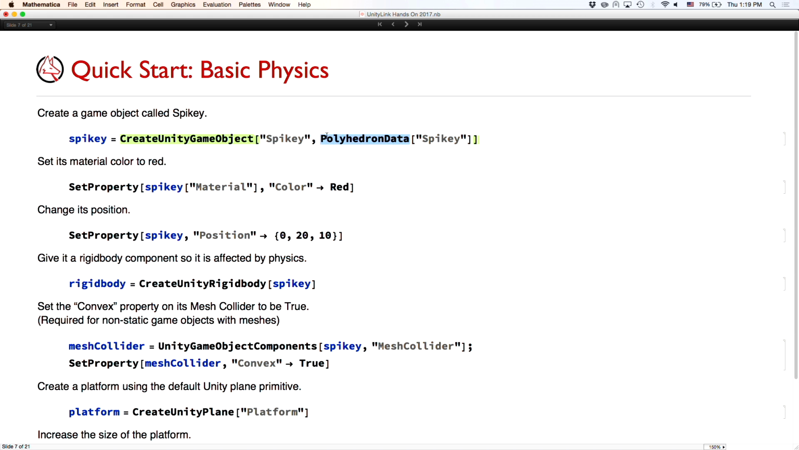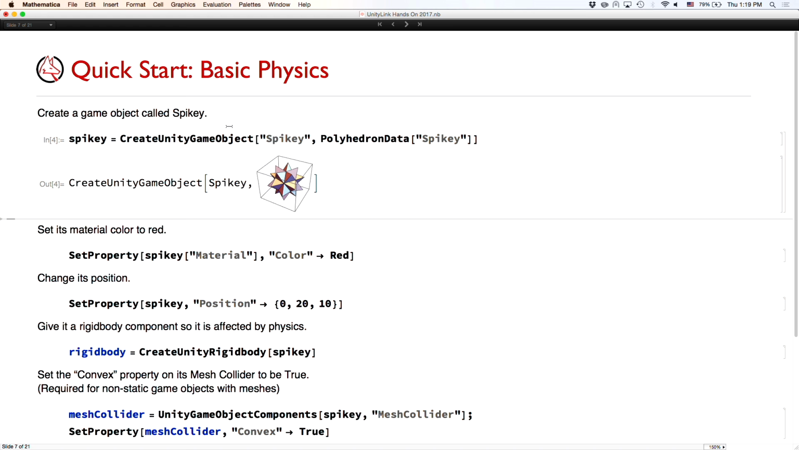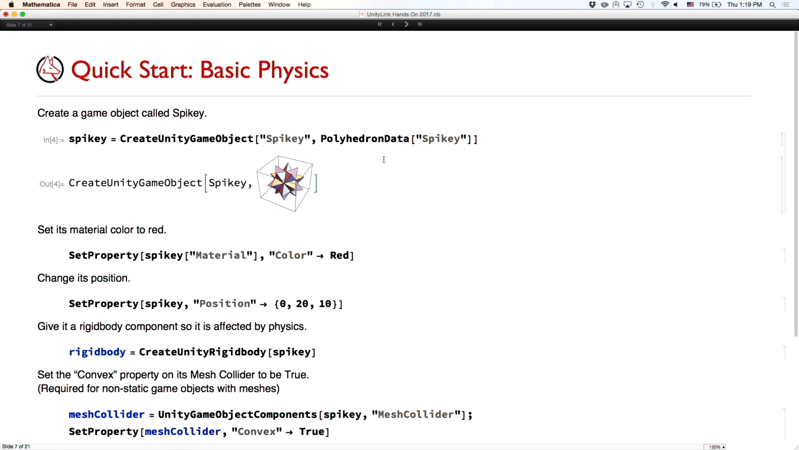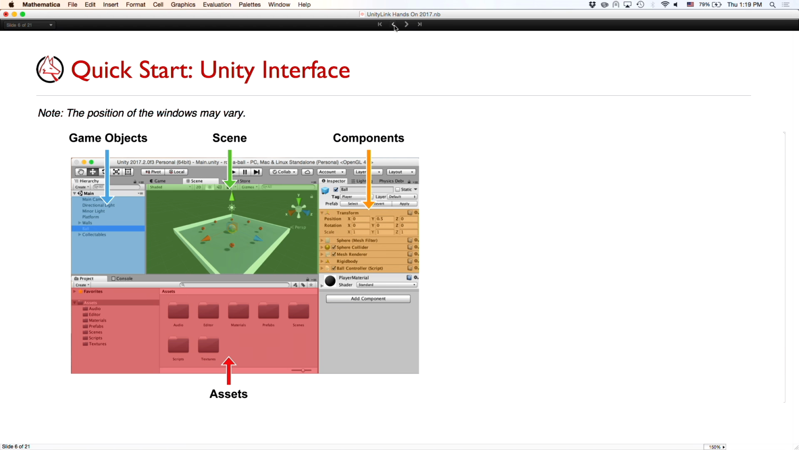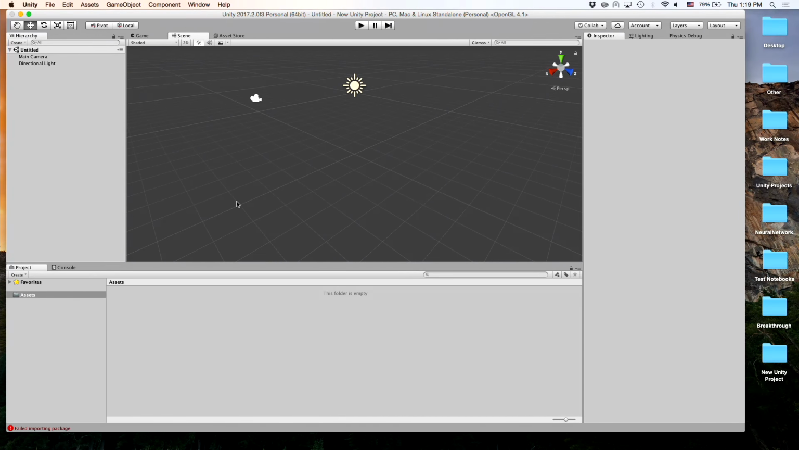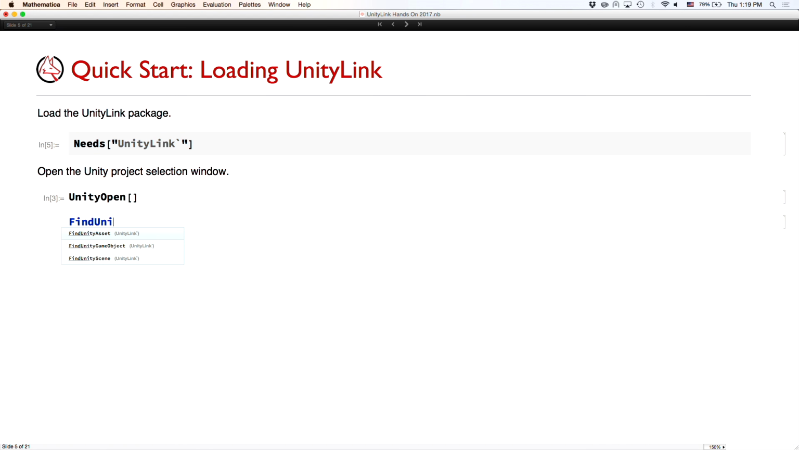Okay, so once you have the presentation open, if you go to this slide, you can run this first one here. This is create Unity game object. You give it a name, and then you give it some sort of geometry. Here I'm giving it the polyhedron data for spiky. So I can go ahead and run that. Should we run the initialization stuff that gets prompted for this? Yes. That just needs UnityLink statement.